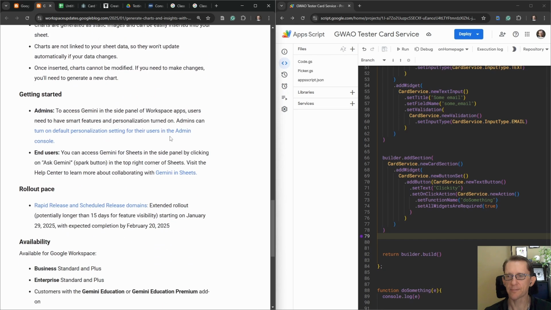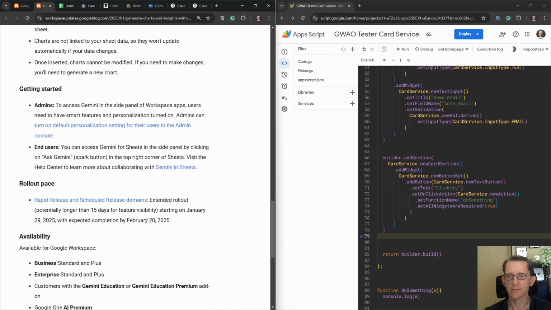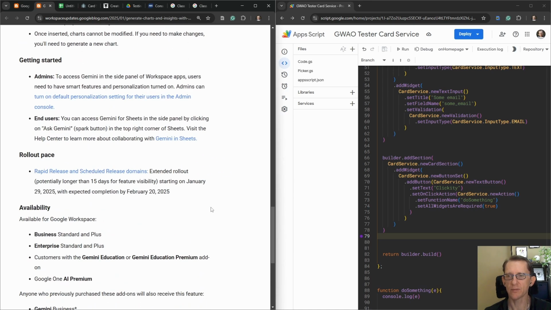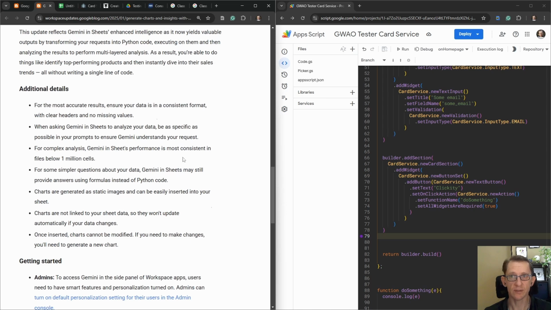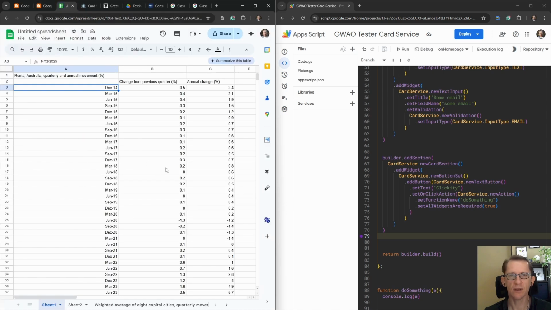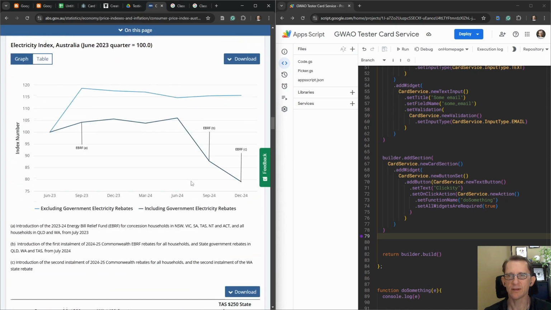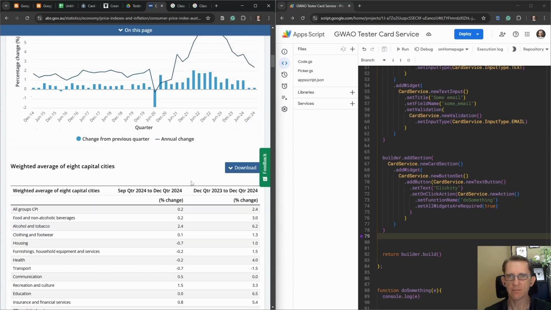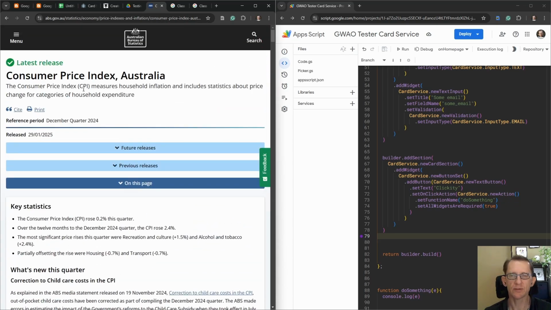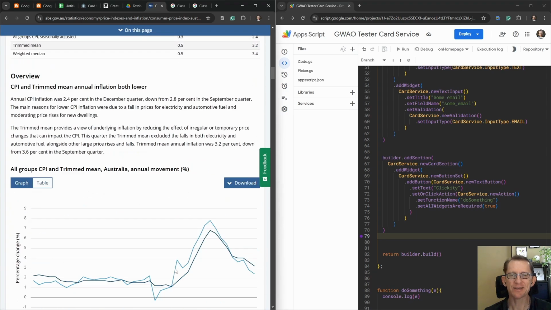When was the rollout? Expected completion February 20. So we might not have this in the rollout at the moment, but could. We'll see. Let's have a look. Right now, before this stream started, I jumped onto the Australian Bureau of Statistics, just so we can see what graphs they're building. Go up to the top. We're looking at the consumer price index in Australia. This is a big contentious issue right now.